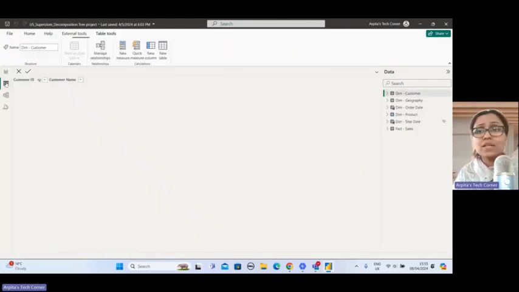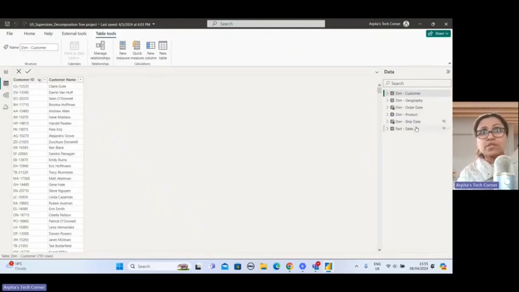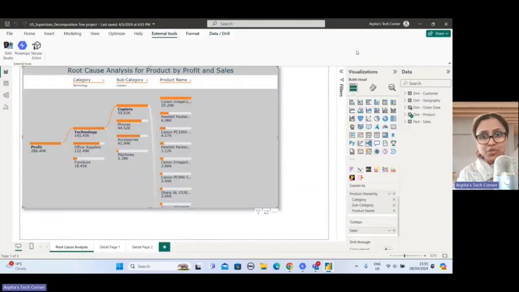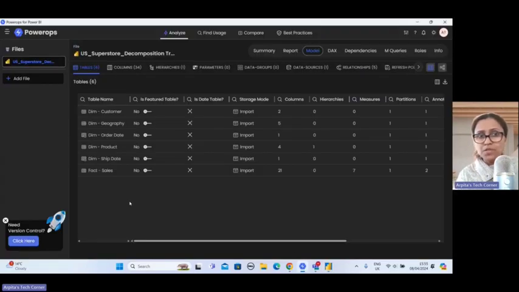Let's go back. No, this shifted was hidden. That's the reason from this visualization I didn't see that. But it's good that Powerops is showing me. That's a good point. So that means if any hidden tables are also there, we can see it from this Powerops.